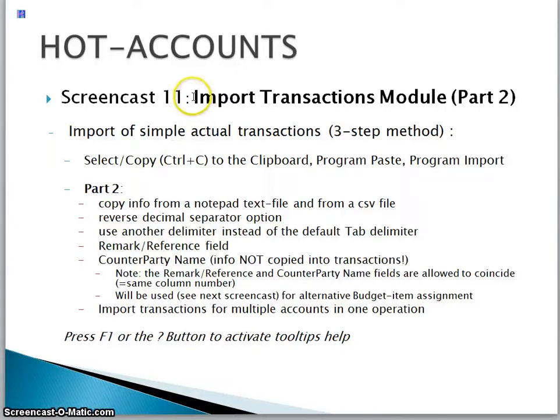In this screencast I'll show you some additional features of the import transaction module. Last time we saw a three-step method to import simple actual transactions. It consisted in selecting and copying information into the clipboard, then using a paste button in the program to generate work file records, and finally the import button to generate the actual transactions.